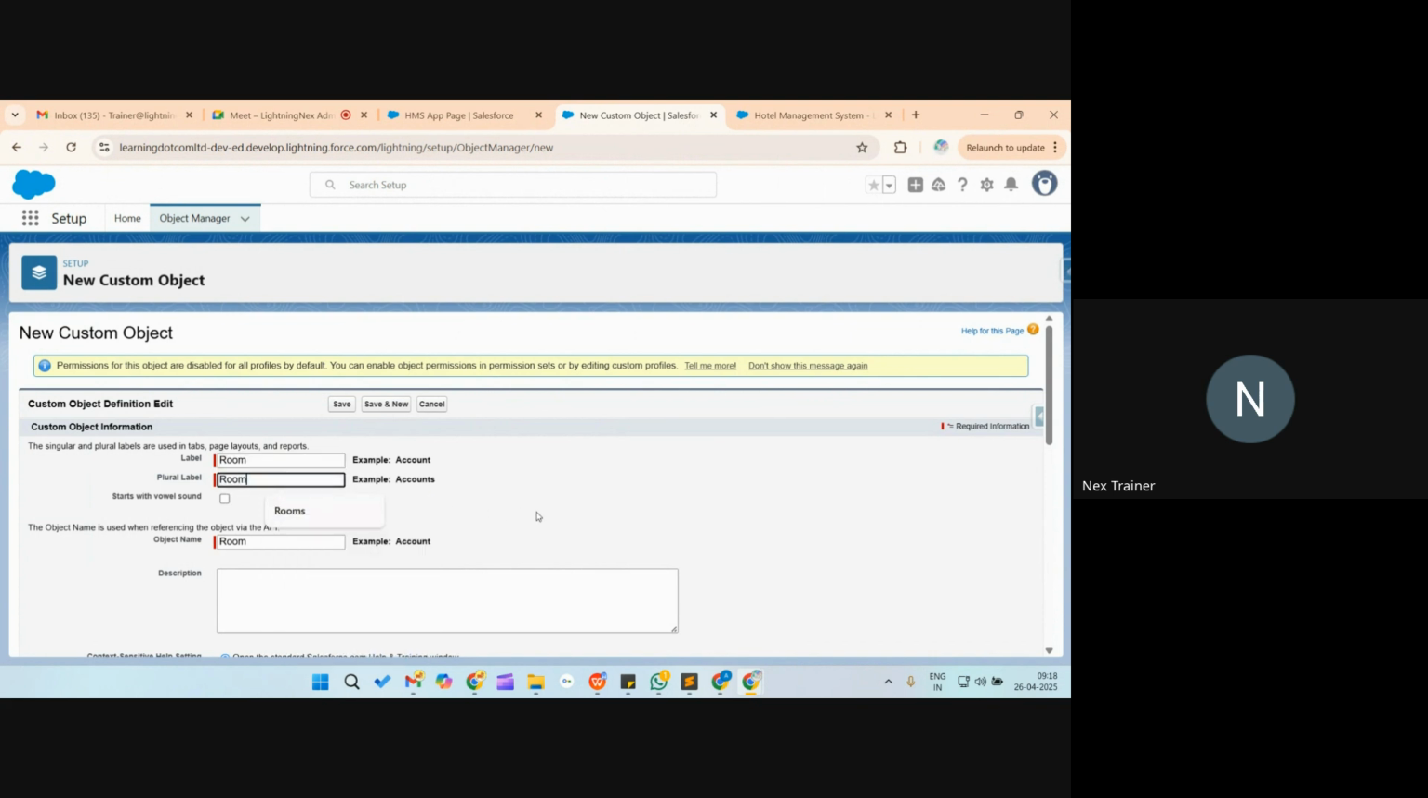Like if it is room, then you need to put rooms. Okay, why is Salesforce asking you? Because sometimes it will be showing you rooms records and everything, so that's why it is asking you plural. Okay, here you need to put plural.